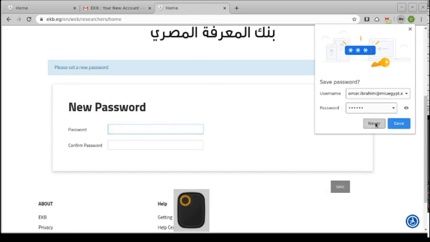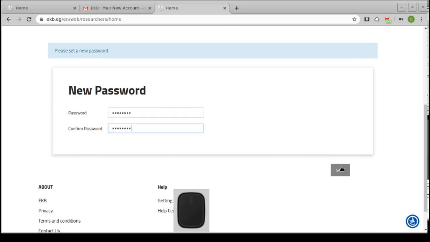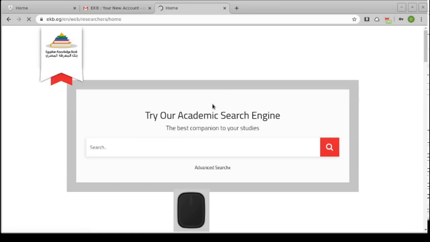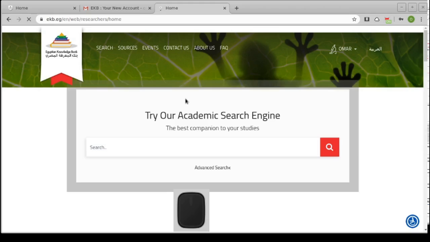Okay, now it's asking you to enter another password. So I will type another password, confirm it again, then click on save. Now that's the new password and you have to memorize it. Click on save. Now, as you can see here, now we have opened the Egyptian Knowledge Bank.